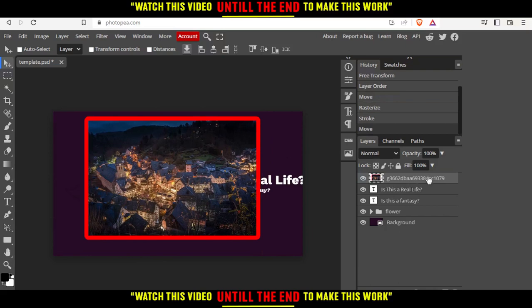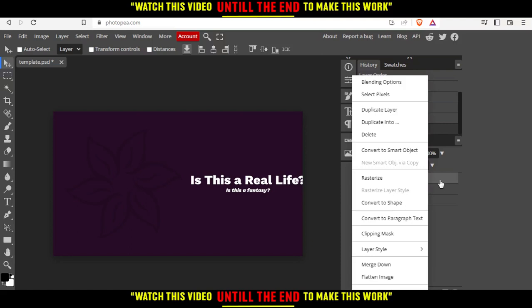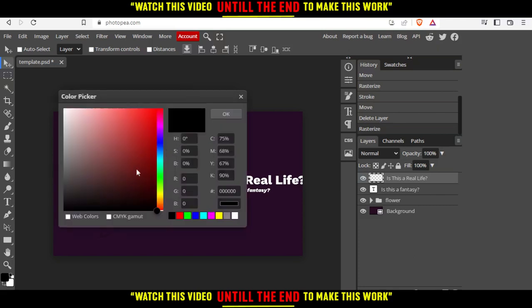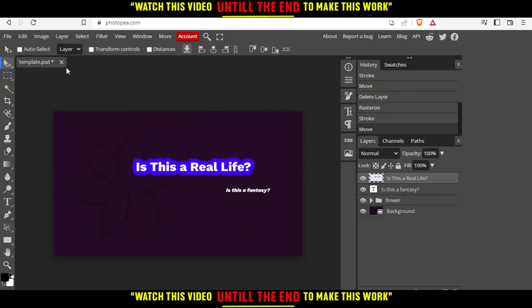We can do the same with a text. Just select the text right here, then right click on it and rasterize it first. Then go here to edit and stroke, add some, maybe this one blue, okay, and okay. And as you can see, we did the same for this.